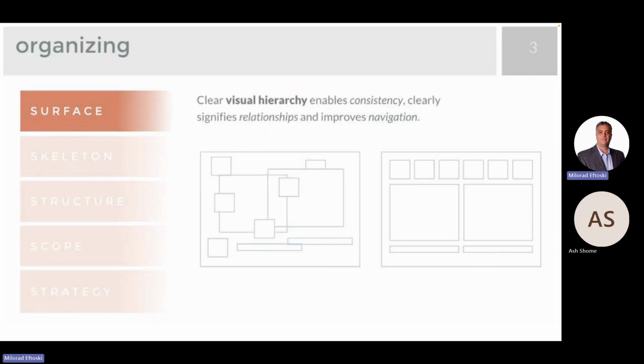Okay, there's another diagram here for clear visual hierarchy. Enables consistency, clearly signifies relationships, and improves navigation. Almost every website that you see now follows the model to the right. The one on the left is very disarrayed, and not a lot of people do that wonky stuff, although it is a little more abstract. But the one on the right is how we do, even when you learn semantic HTML, rows, columns, sections, and things like that, that's how we break it up.